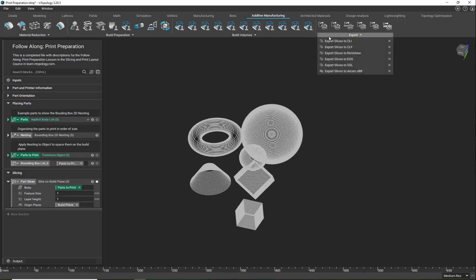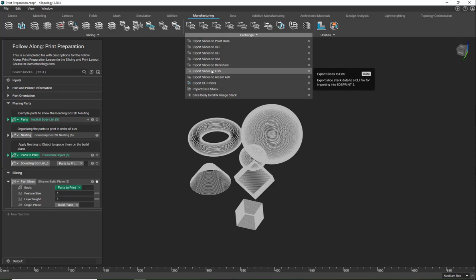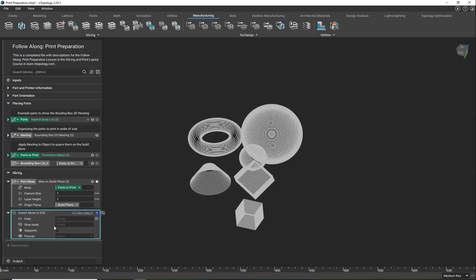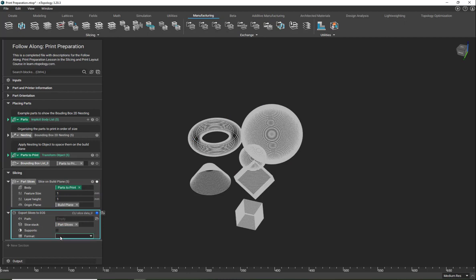So some of our options to export are here in our additive manufacturing tab or in our manufacturing tab. For exporting to an EOS, that's the machine we used in this example, we can just place this as our slice stack, place that path where you want to save these, save it as ASCII or binary, and you can also choose to indicate if this is a support or not. So these are not, so I won't have that checked, but you could also check that.